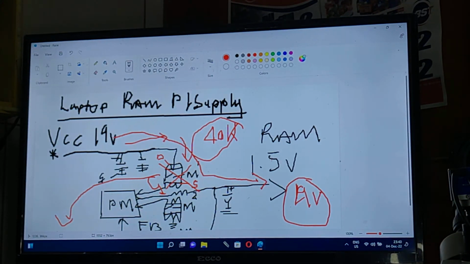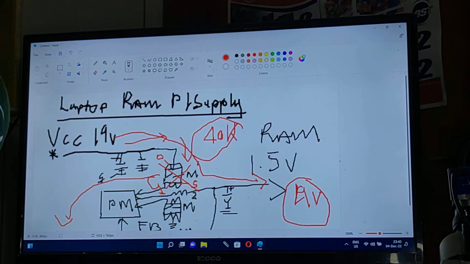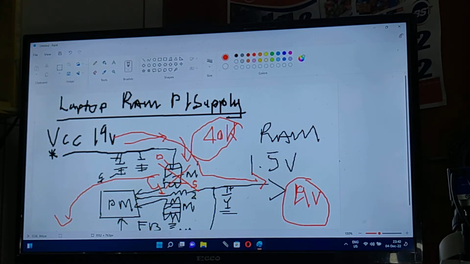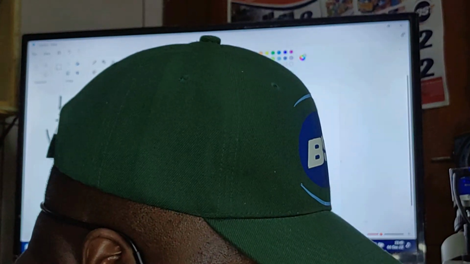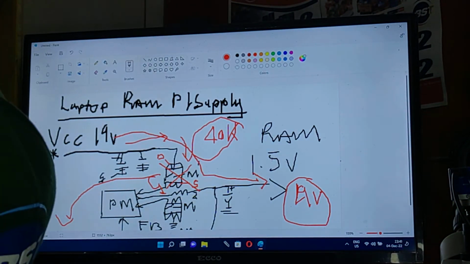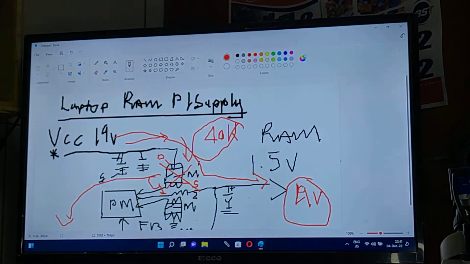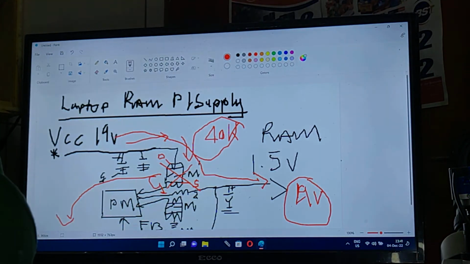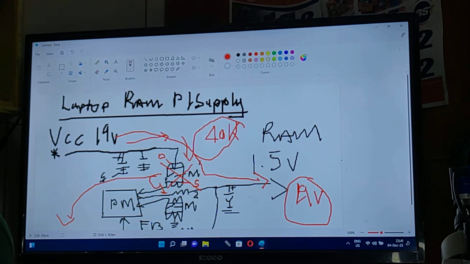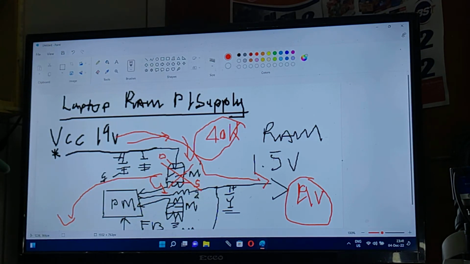I think I have some boards, maybe we can see something here. One second, I just want to see which one is the RAM power supply. I just take a random board here. So here is an Acer motherboard.